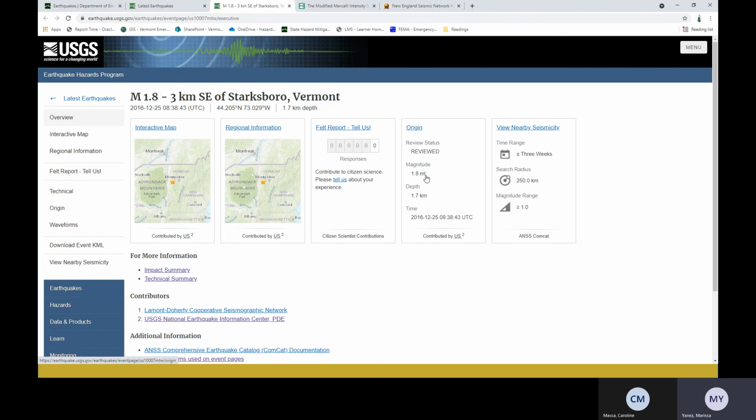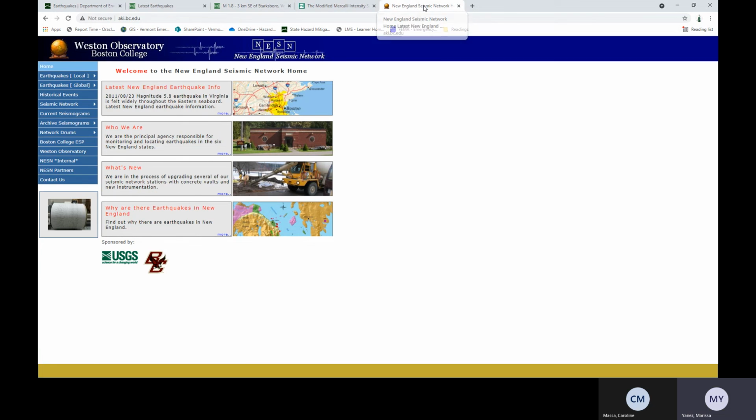USGS maintains this site and it can be utilized alongside the Weston Observatory earthquake dataset. This can provide a broader range of earthquake data in Vermont. So when you access that link, you'll land here, and you'll want to hover over Earthquakes Local and click on Earthquake List.